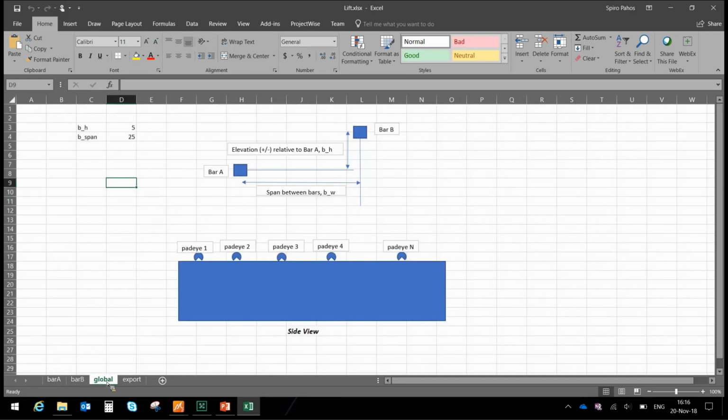Another two variables that need to be set up are the elevation plus minus relative to bar A. This is what we have here. We choose to have it 5 meters to place bar B 5 meters above bar A. And the spacing between them, we also specify it to be 25 meters. If we wish to do so, we can edit these two cells. Again, this is a side view.